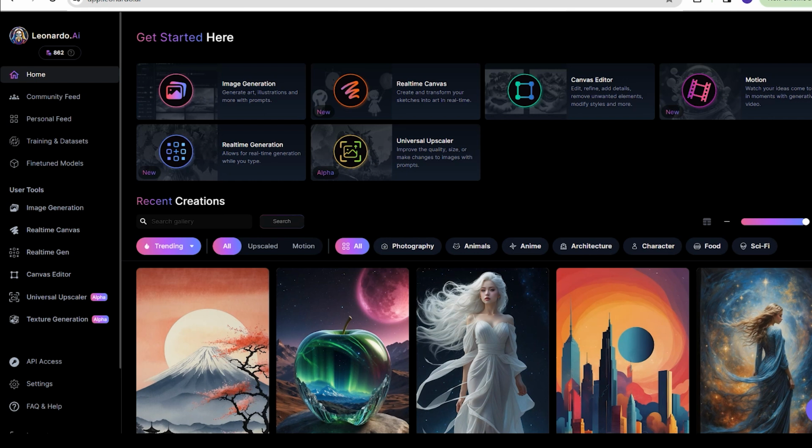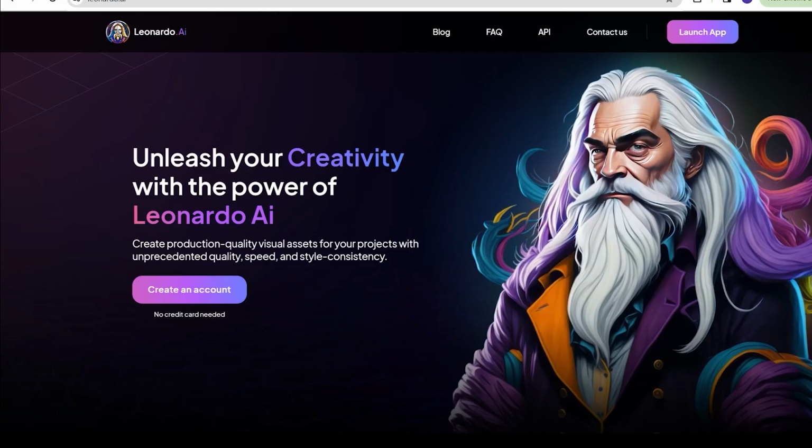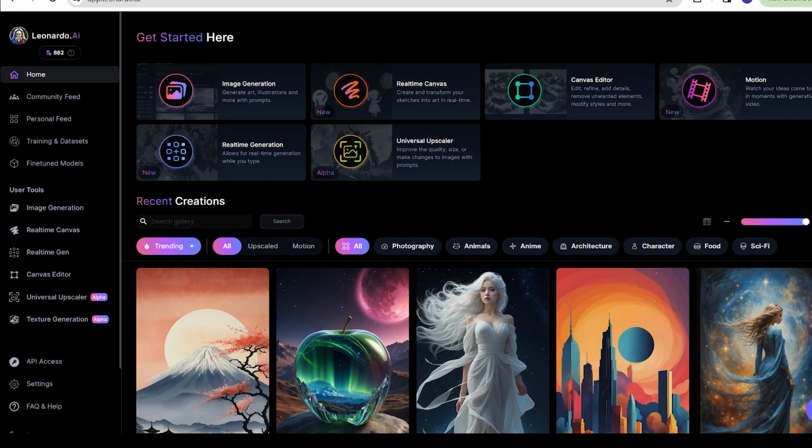You all must be familiar with Leonardo.ai. Some of you are already using it and some of you must be new. For those of you who are new, type in Leonardo.ai and click on launch app or create an account if you do not have an account already. It is completely free. Once you've created an account, you come to the dashboard.